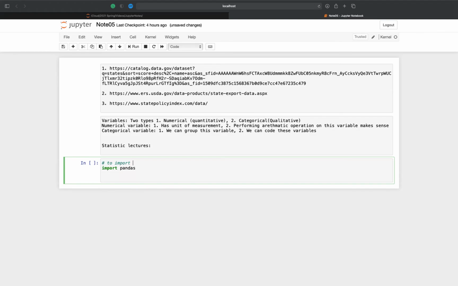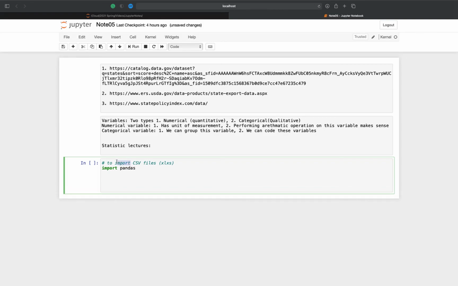To import CSV files, or another form of Excel file, we need to import pandas to actually read a CSV file. One of the methods that pandas has is read underscore CSV. So this is a method. I'm going to read a CSV file using this method by importing pandas.